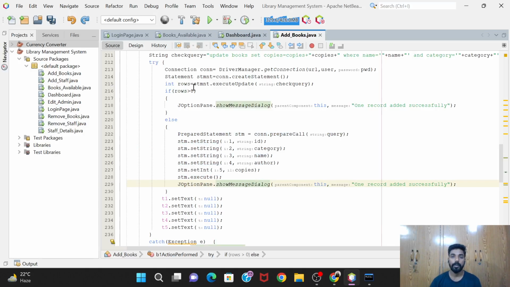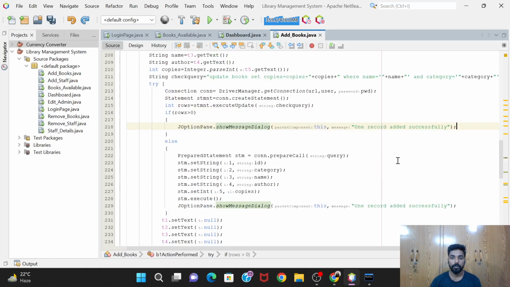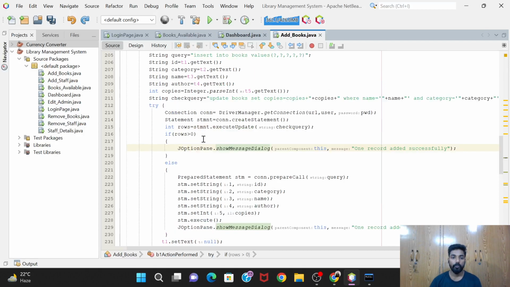Otherwise, if it is greater than zero, that means it was already present, and we just need to increase the number of copies. So what we will do? We will just show the message that one record has been added successfully, because see what happens, this update books set copies equal to copies plus copies.